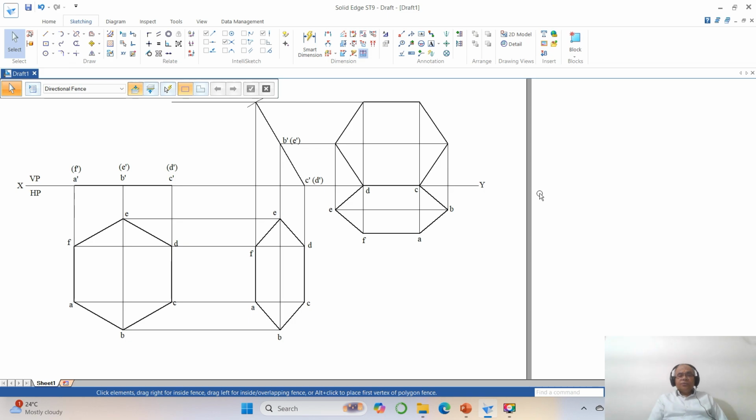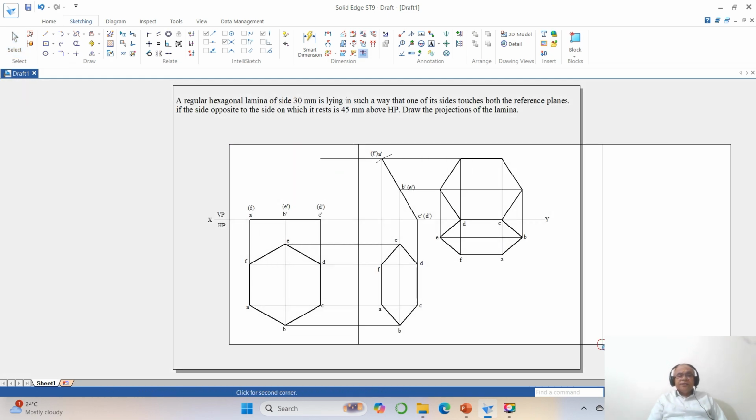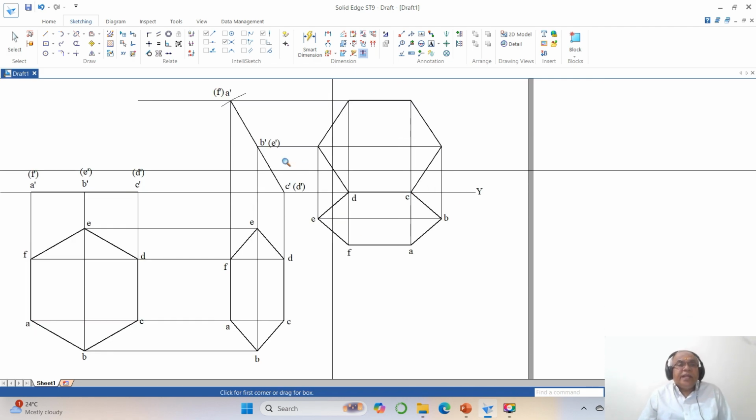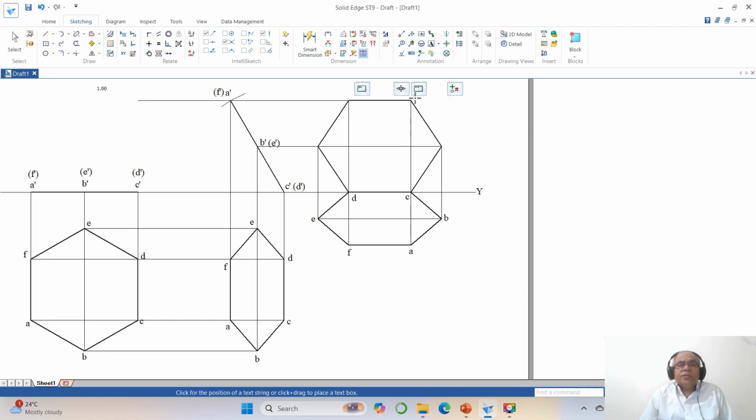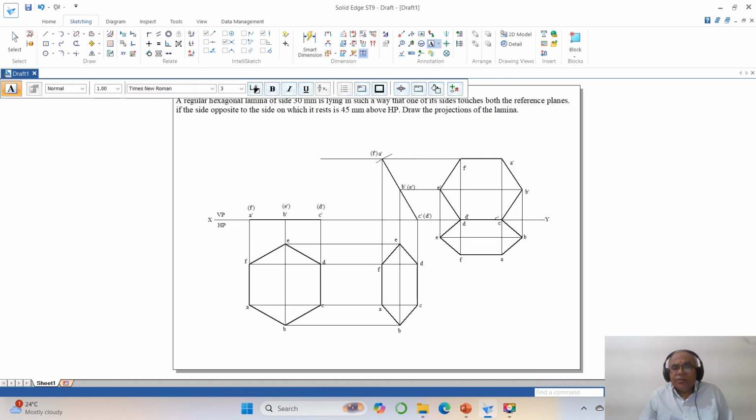Once you do that, go to fit, go to zoom window, bring it near to the screen. Now I want to name them. To name them, I will go to text. Here I will type A dash, B dash, then C dash here, then D dash, then E dash, then F dash. Now once you do that, go to fit, then go to zoom window.